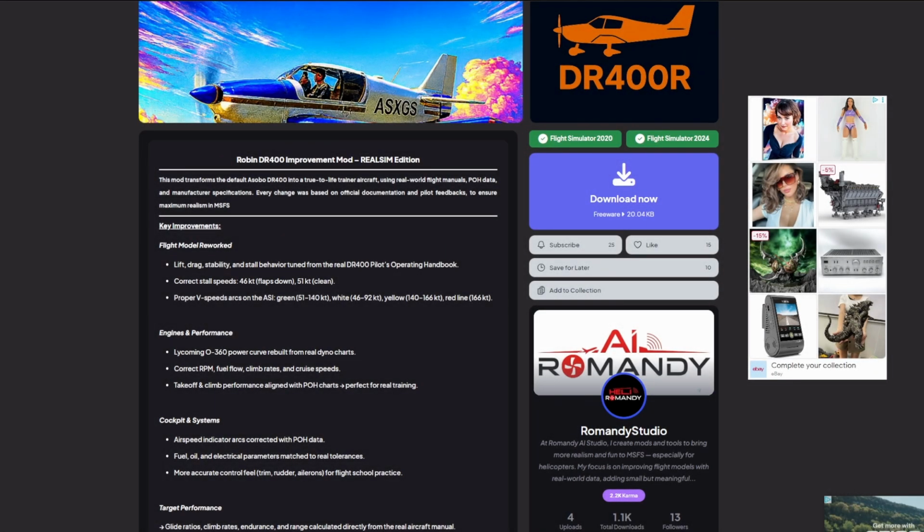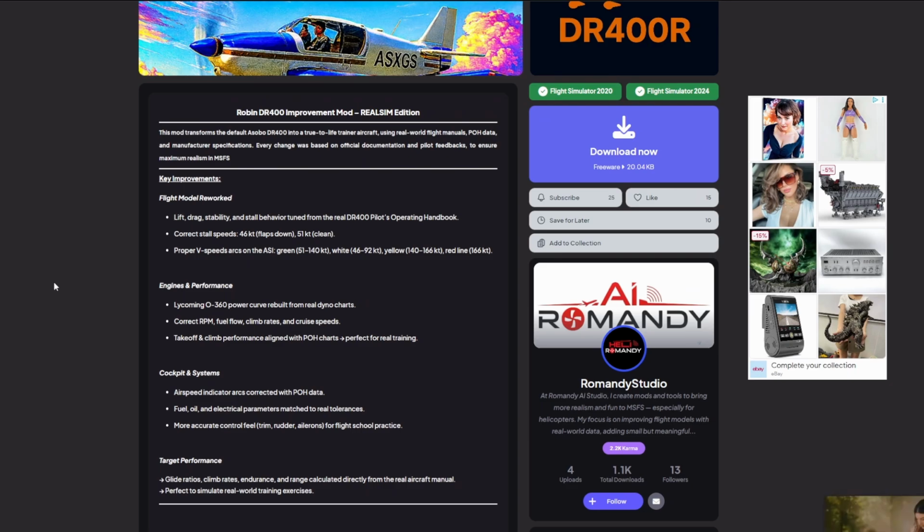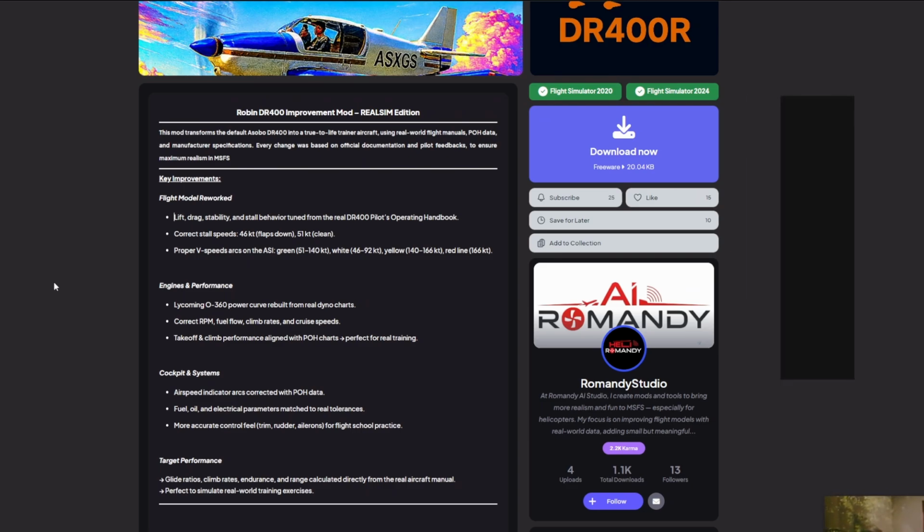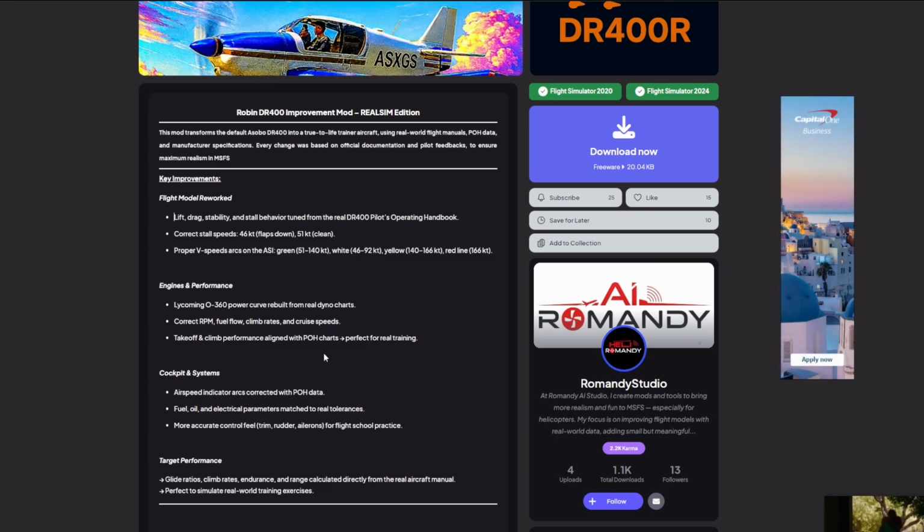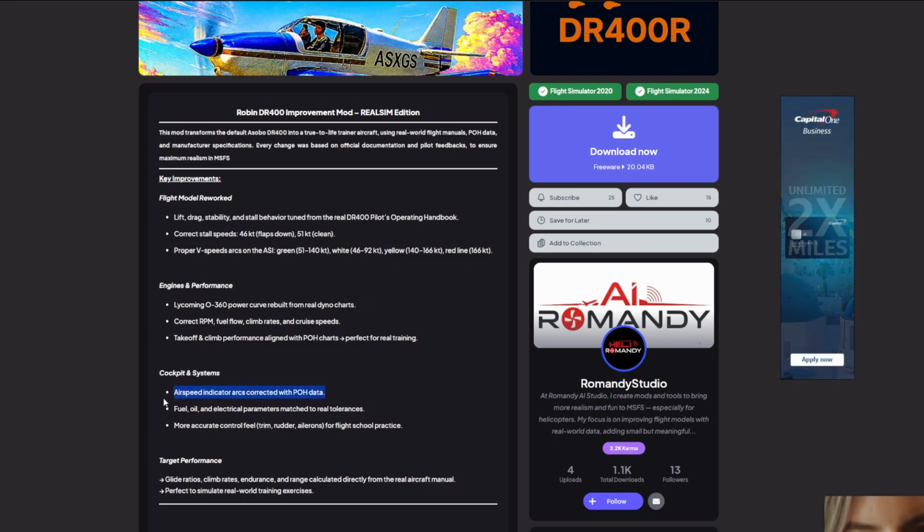Next up, we have a mod for an aircraft that is for both 2020 and 2024, and that is the DR400 Romeo. This is, again, an improvement modification and adds realistic behavior to the aircraft, hence the Realism Edition. Again, another aircraft, very short and simple on this one, that brings the aircraft much, much closer to real-world POH data, as you can see here that it's actually specifically referenced as well, which is a big kicker.